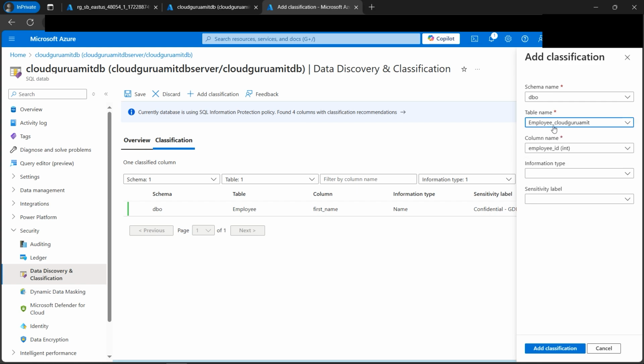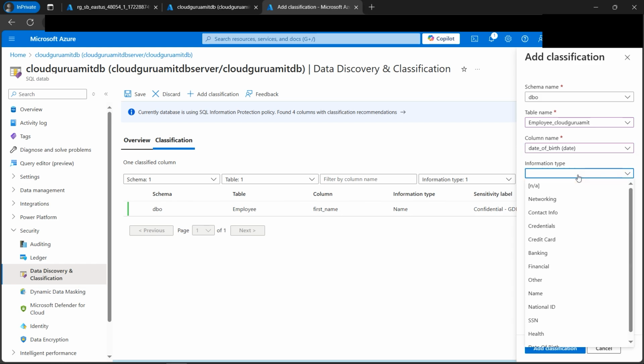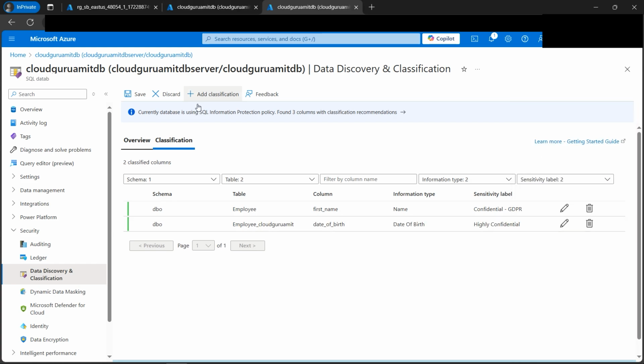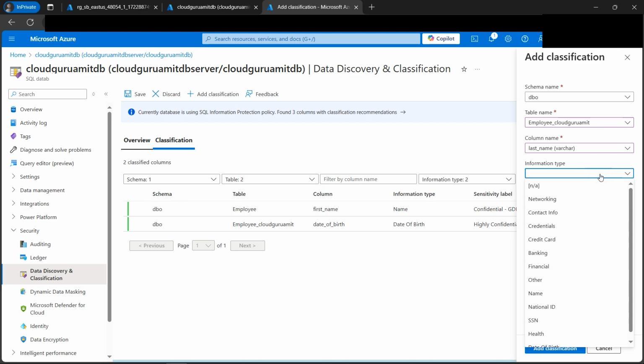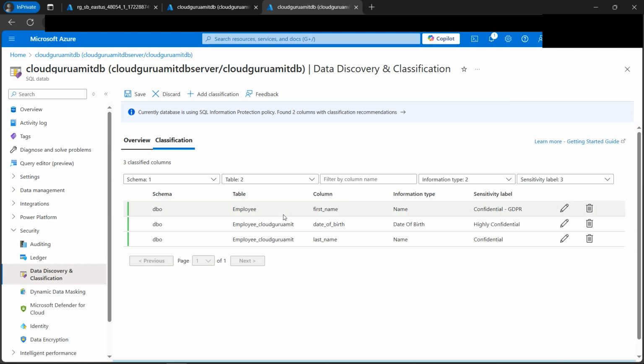Let me select another table, employee Cloud Guru Amit. Here, let's say the sensitive data is date of birth, so the information type is date of birth, and the sensitivity level we can give as highly confidential. Add classification. Again, let me add another classification: last name, information type again name, sensitivity label as confidential, and add classification. Once we are done classifying our data in the tables, we'll click on the save button. Please do not forget to click on the save button. It will give the message: successfully saved data classification.